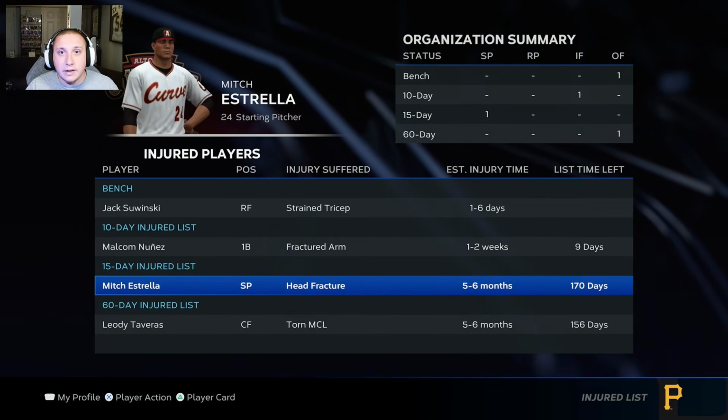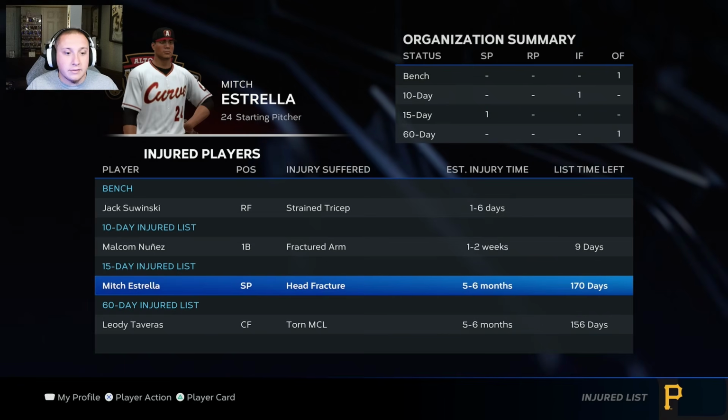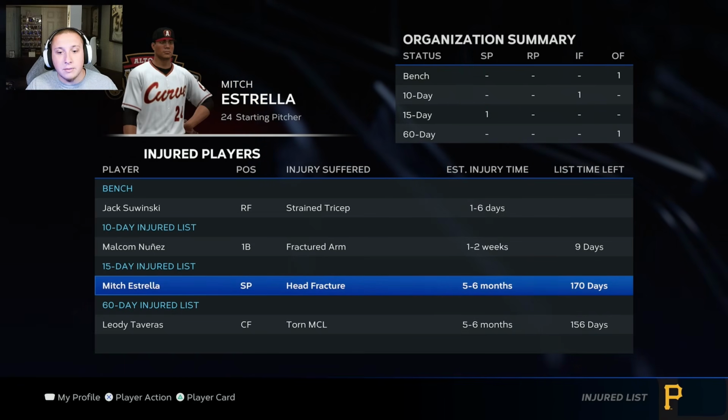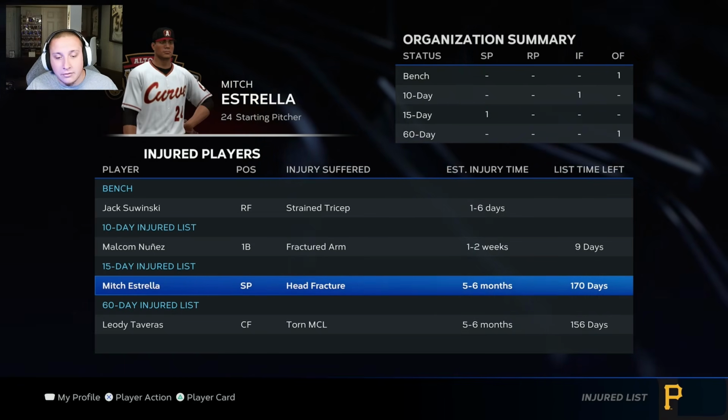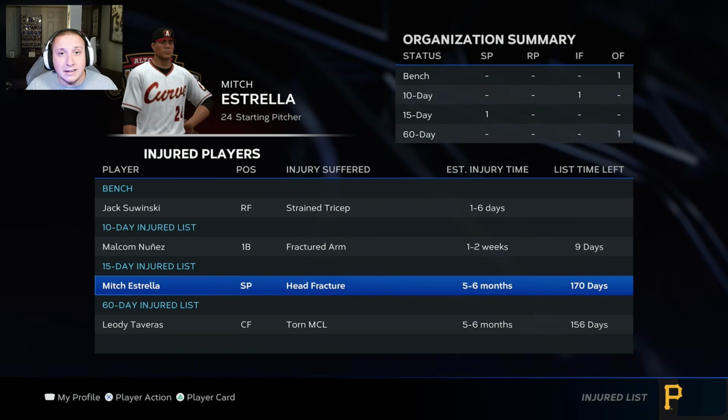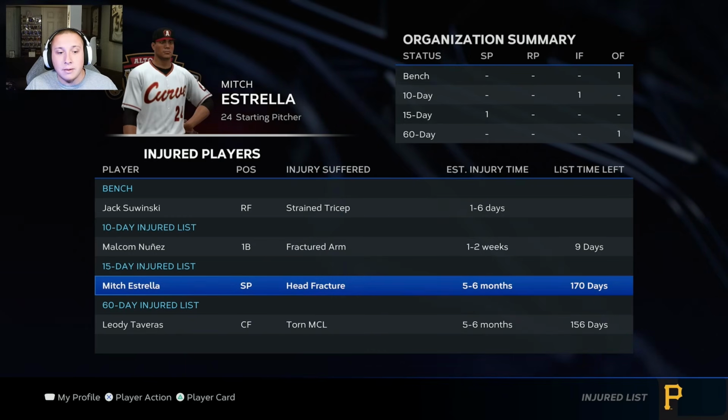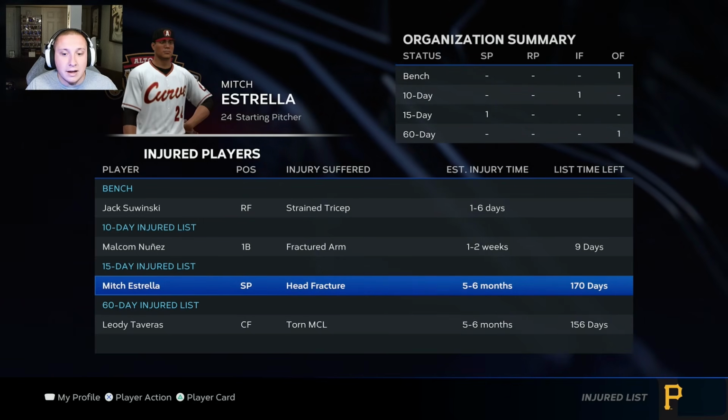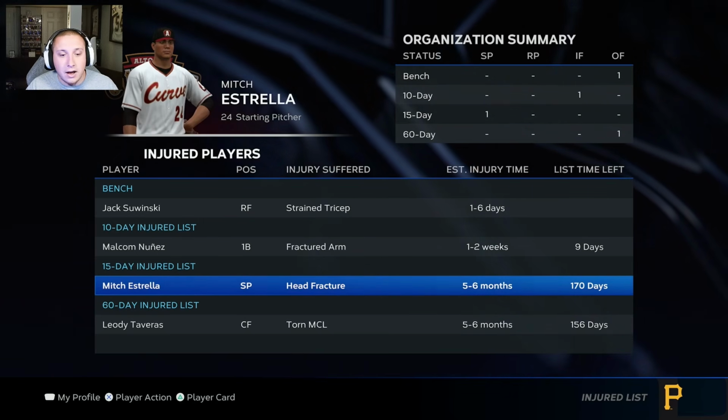Mitch Estrella is kind of the opposite example, where this is a guy that has a fractured pitching hand and is going to be out 5 to 6 months. It does not make a whole lot of sense that he is sitting here on the 15-day injured list. He's not going to come back in 15 days, so I might as well just designate him for the 60-day injured list and clear up that space for as long as possible.